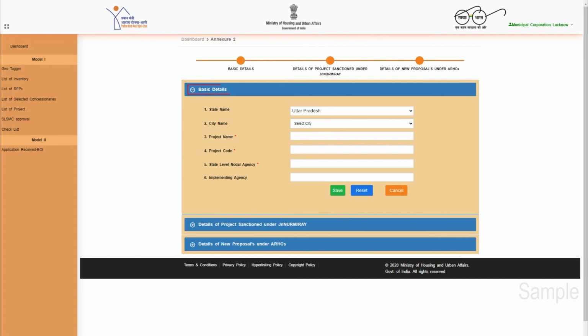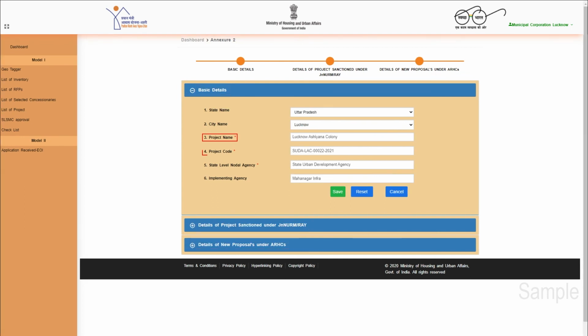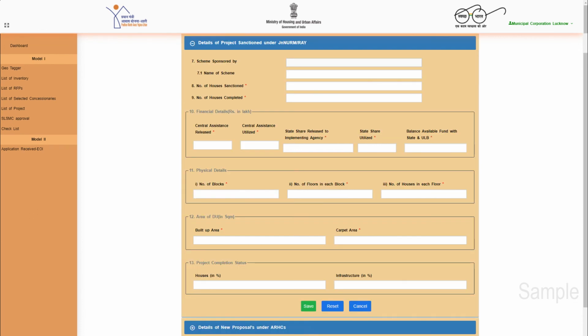basic details of the project, details of projects sanctioned under JNNURM, RAY, and details of new proposals under ARHCs. Under basic details of the project, the ULB will enter the following details: project name, project code, name of the state-level nodal agency, and name of the implementing agency. After submission of basic details of the project, the ULB will click on the Save button and proceed to enter the details of the project sanctioned under JNNURM or RAY.